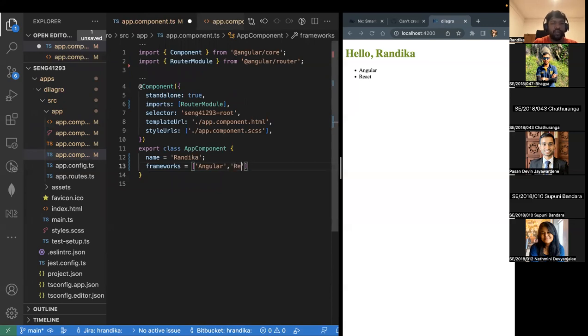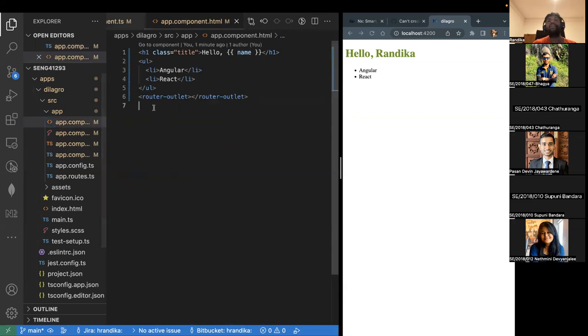We will have React, and we will have Vue.js, whatever frameworks you want to show. So I want to render those things in a list like this. I can use some built-in directives, as we call these things, like looping, and showing if and else conditions. So I want to loop that.